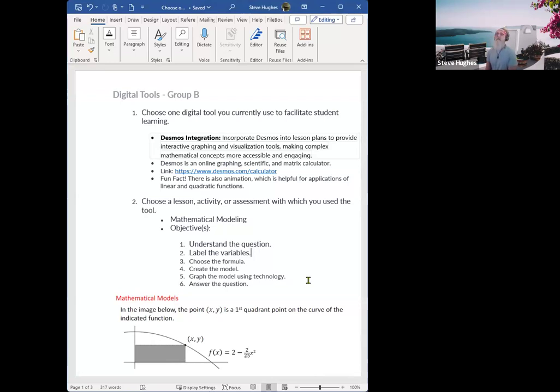Here's a fun fact for you. There's also animation, which is helpful for applications of linear and quadratic equations. And that is the lesson we're going to choose for today.